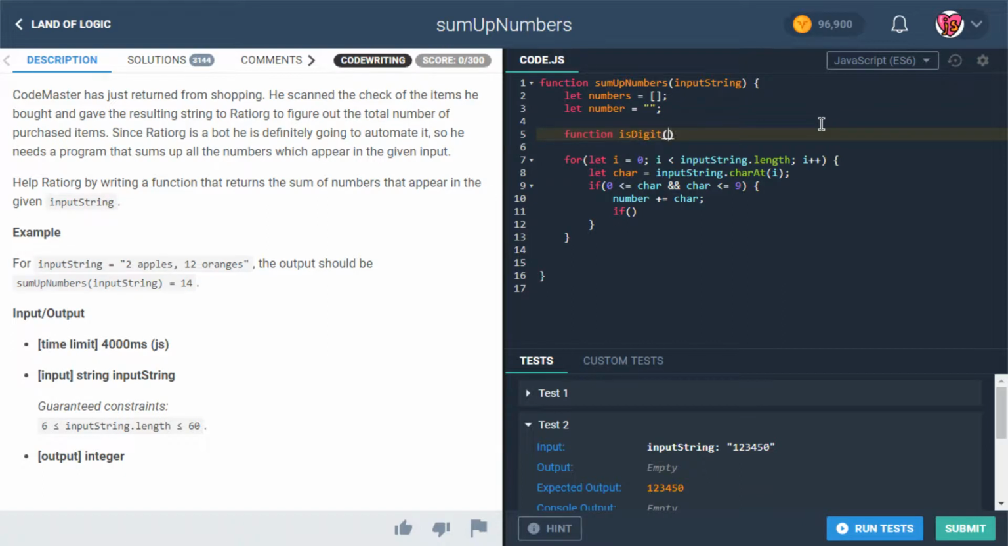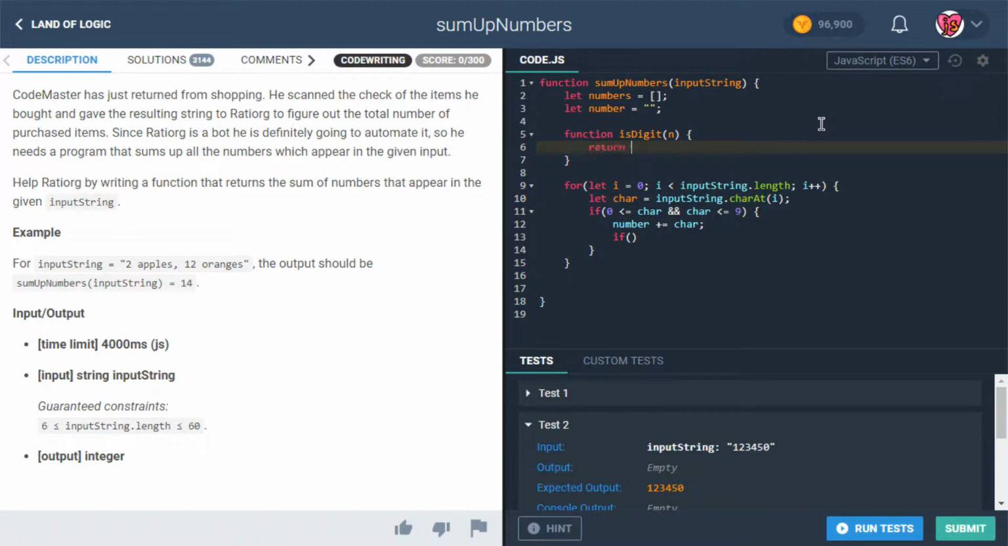isDigit. And we'll say n, and we'll just return basically whether n is between 0 and 9. Yeah, that's what we want to return. So basically isDigit character. There we go. And so if it is a digit, then that number is going to get that digit concatenated to the end of it. And then, have we reached the end of the number is sort of what we want to say.